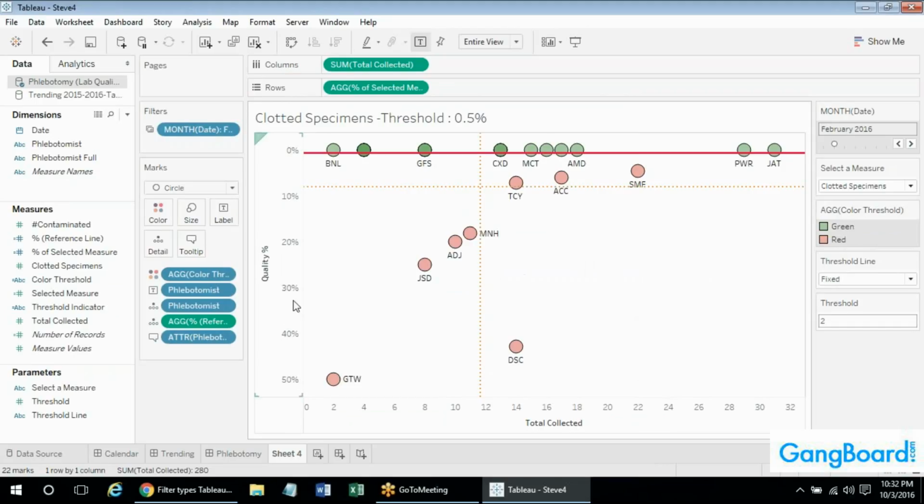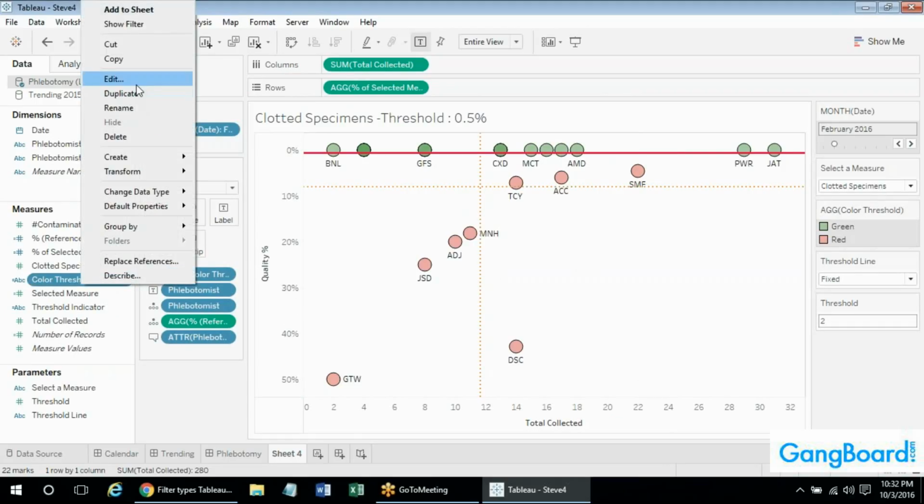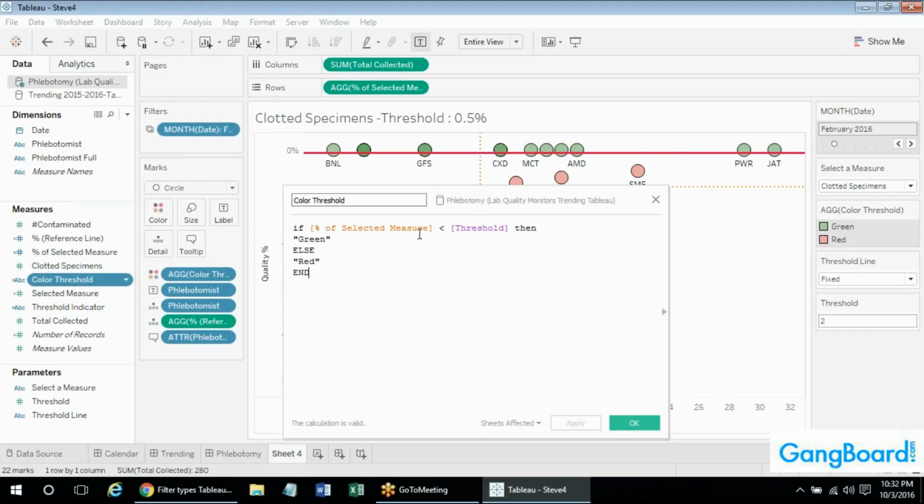How did you do that? Can you show me again? Yeah, sure. I'm just writing a formula where it checks. We already have the threshold. If I'm right, it should be the percentage reference line, I would guess. This is the line which we have. So it's going to check that value, and if it is lesser than it, it's green. If it's more than it, it's red.